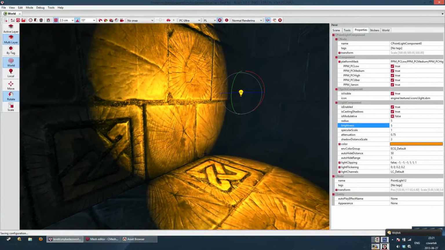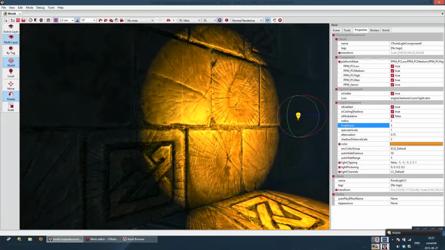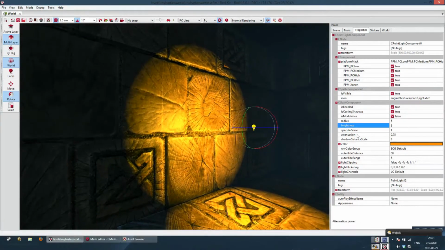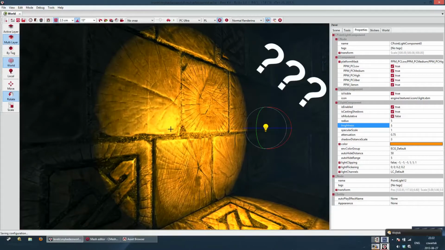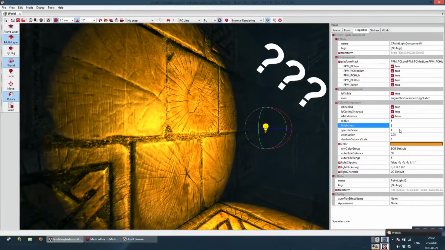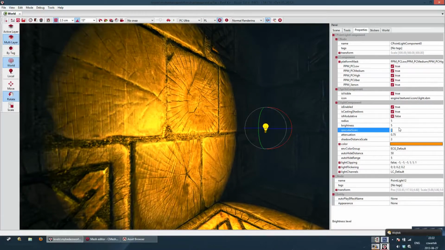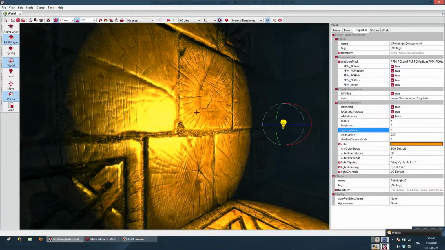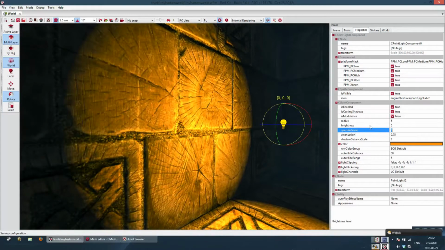The next one is specular scale. Specular is how shiny objects are, and from the light it tells how the shininess of the surface will be affected by light. Something like this, 0 to like this. By default it's 1.